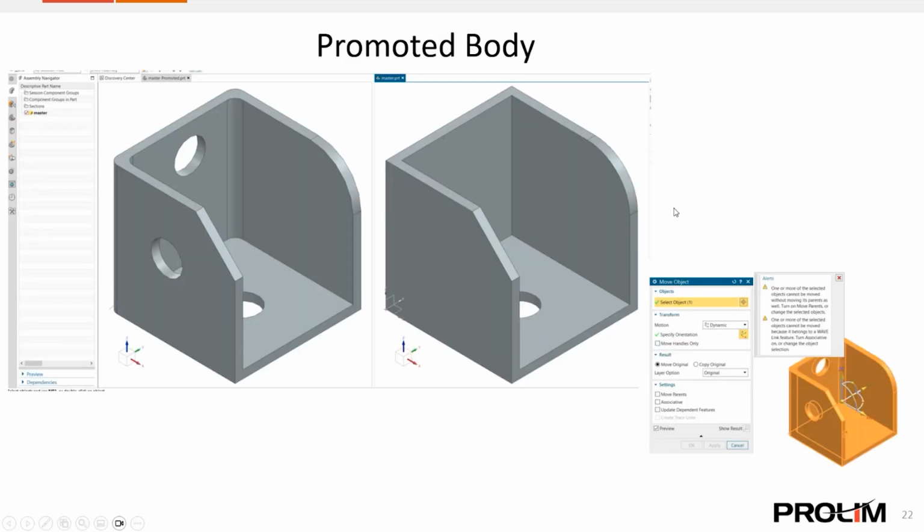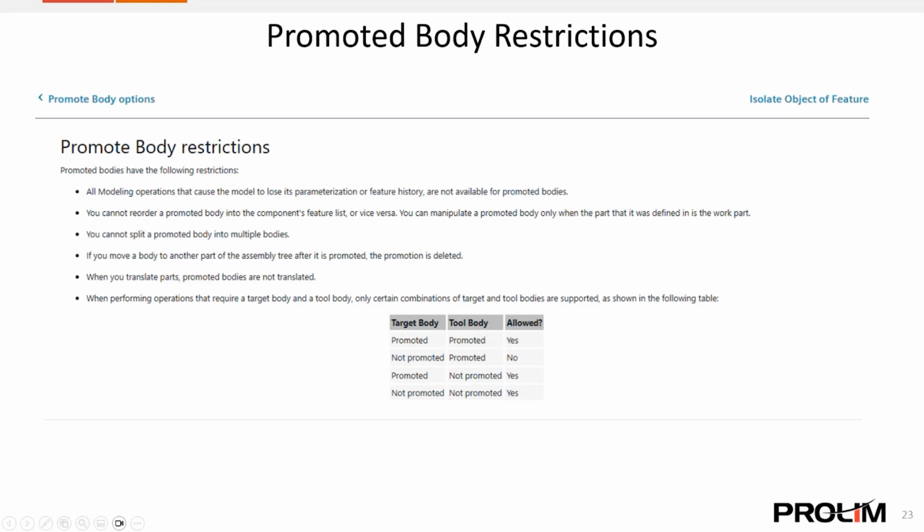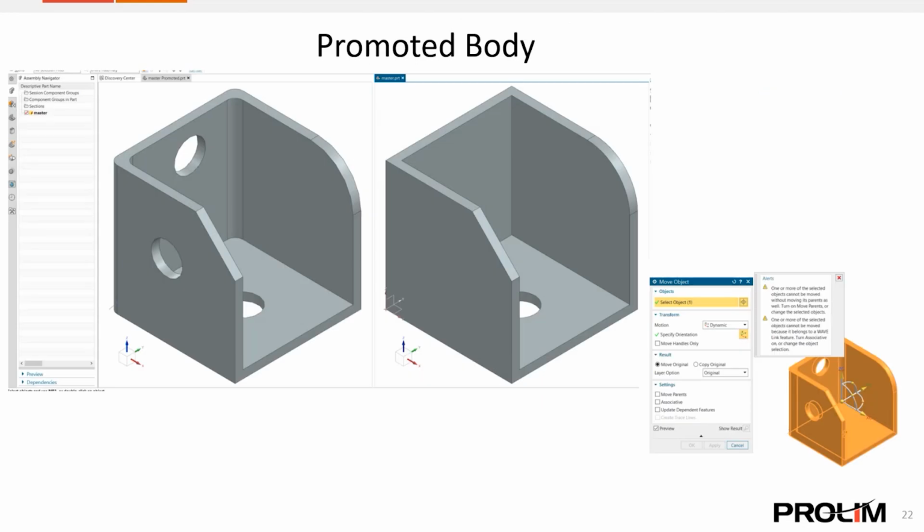Promoted body. This is the one that can get a lot of people. Promoted body has its place still. You don't have as many options as you do with wave geometry. Here's some of the restrictions you have with it. These restrictions can be found in the help document. But promoted body does have its use.